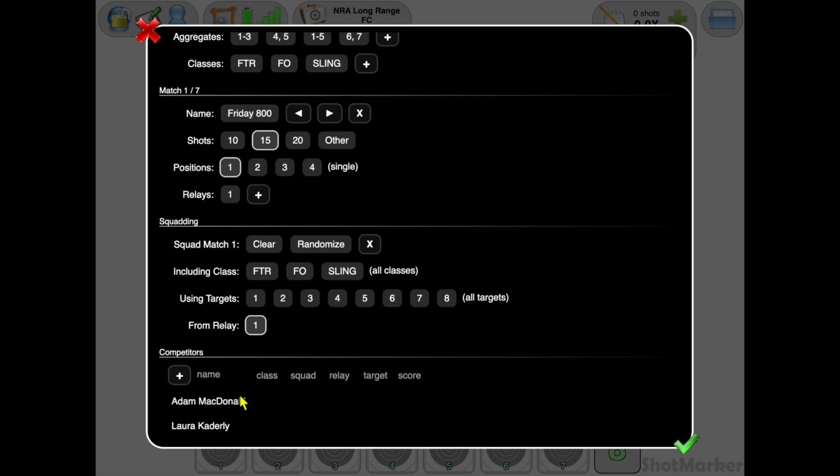Now we need to assign them a class. So to do that, we just click in the class column next to that competitor. And every time we click, it will cycle through the classes between nothing and then the ones we've selected. If we have nothing selected, this indicates that they're not here, they're not shooting, they won't be squatted, and they won't be included in scores. So you don't have to delete competitors that aren't there, you just need to remove their class.